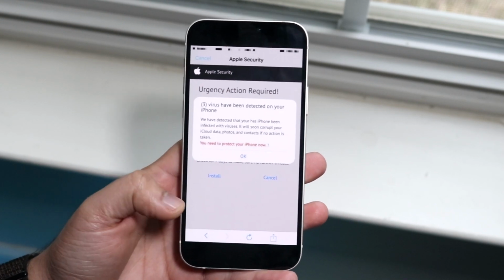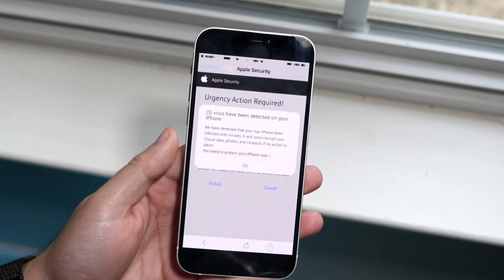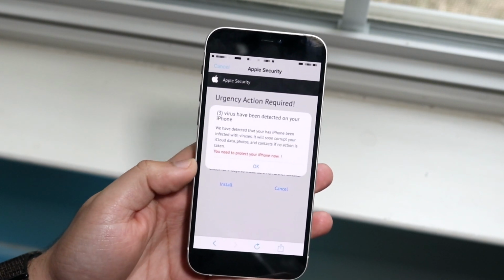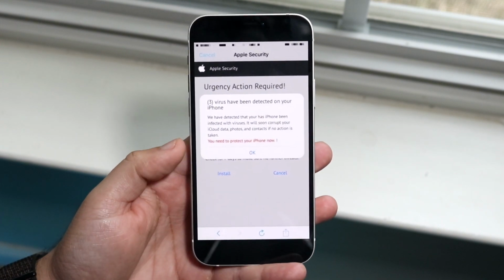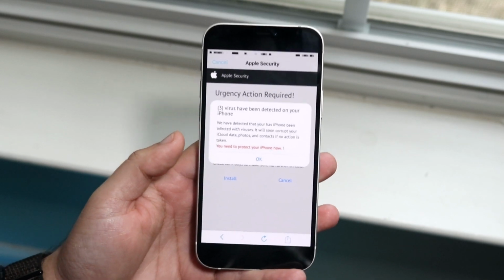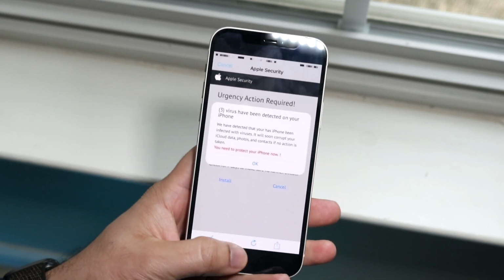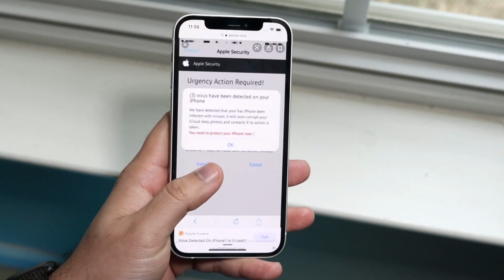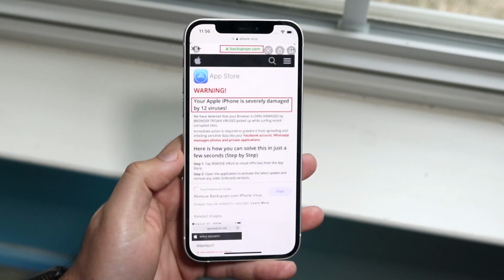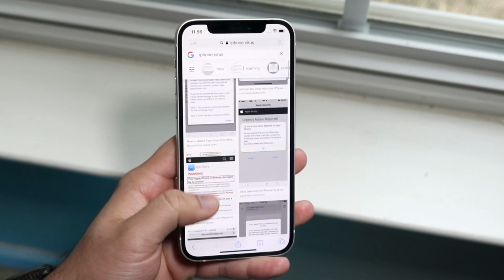So first things first, if you see some sort of thing that comes up on your screen like this, usually through some Safari browser, saying urgent action requested, and it looks like an Apple website, this is completely fake. This is not something that's real. If it looks anything like this, if you look up iPhone virus on Google, you'll see a bunch of these images. Here's another one that comes up all the time, and there's tons of them.